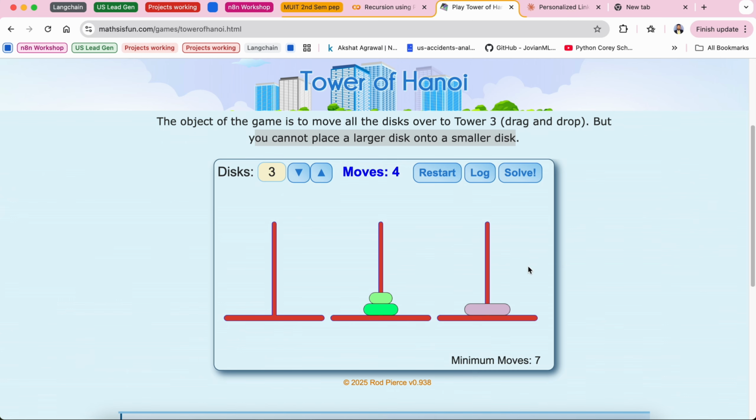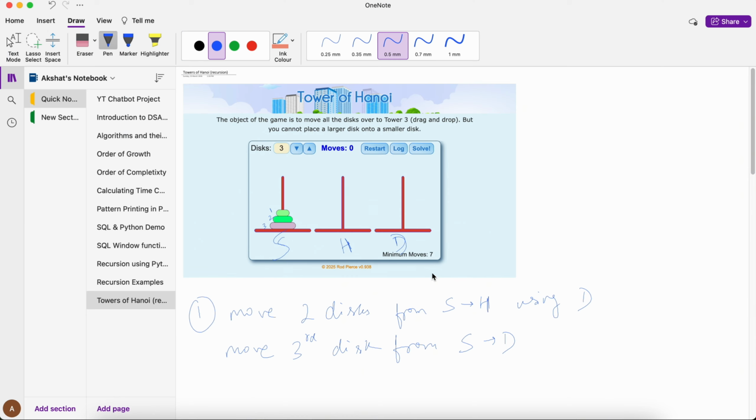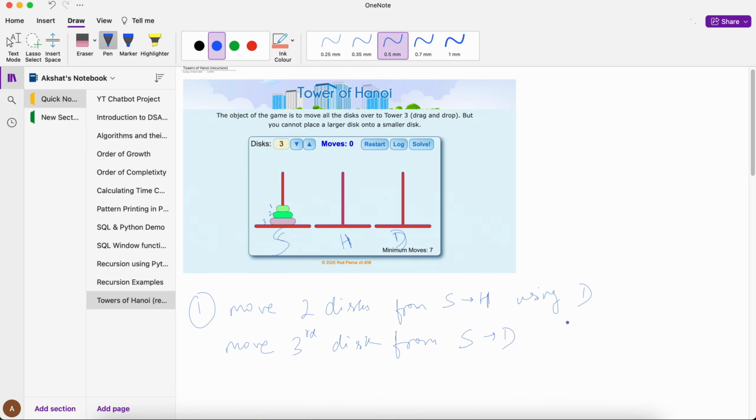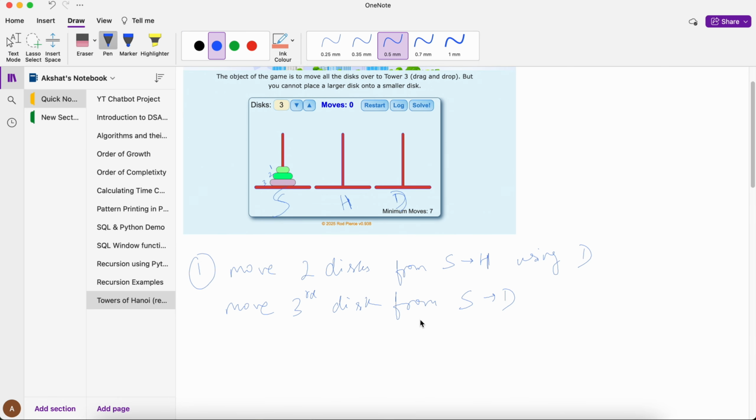If you see this diagram, this is what we have done till now. I hope you are all with me. Out of 3 disks, we have moved the 2 disks from source to helper, and the third disk from source to destination. This is what I have written here. So I'm helping us create the algorithm very easily, correct?